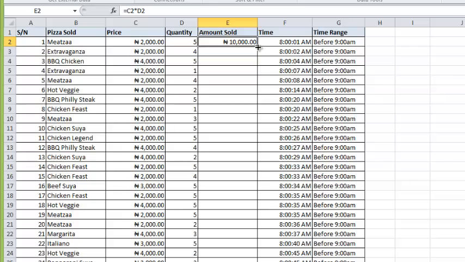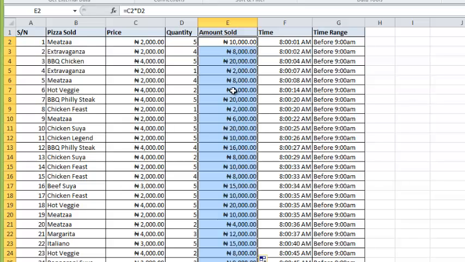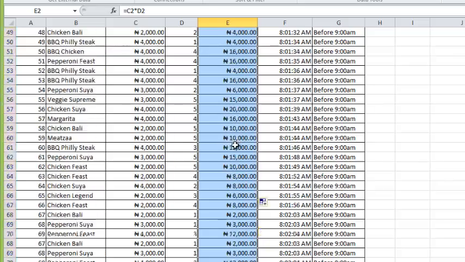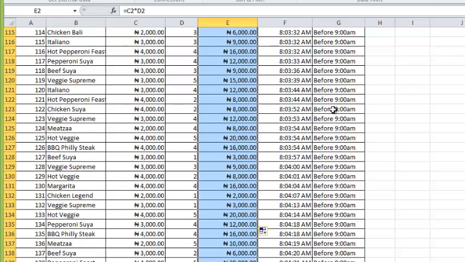I can double click on this when this arrow changes to this thick black cross. I double click and it will do for all the other cells. Voila, we've done for everything.